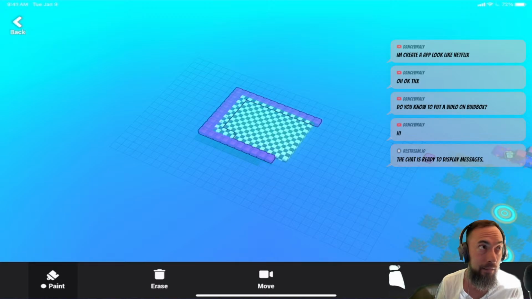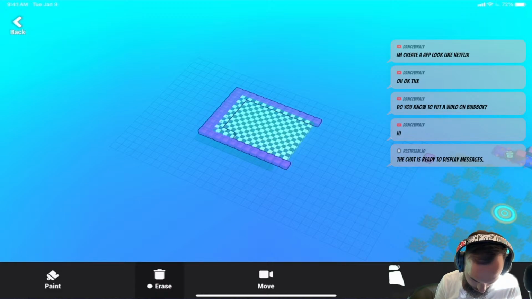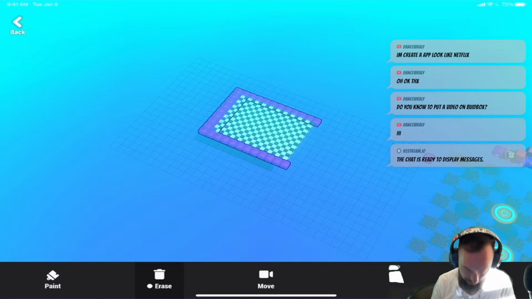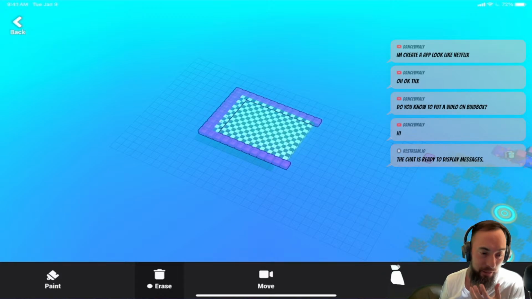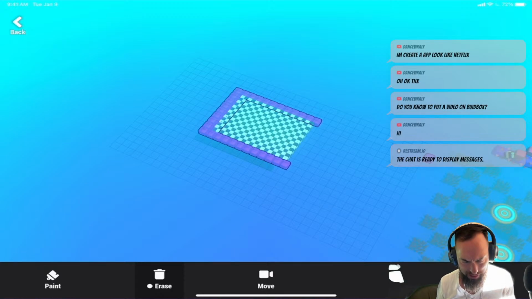Have you made a lot of apps, Dance, virally? Apps are fun to make. A lot of work when it comes to the SDKs and screenshots. It's funny how screenshots can be a lot of work.